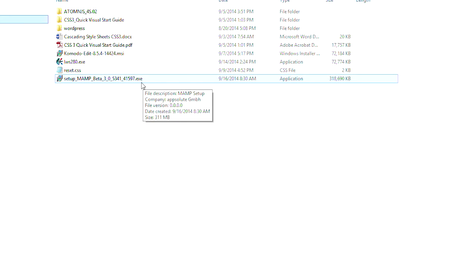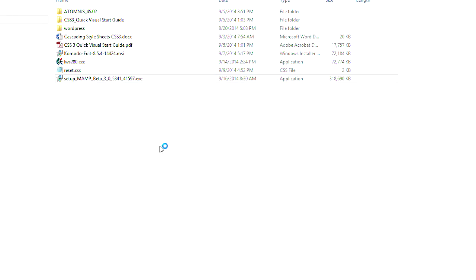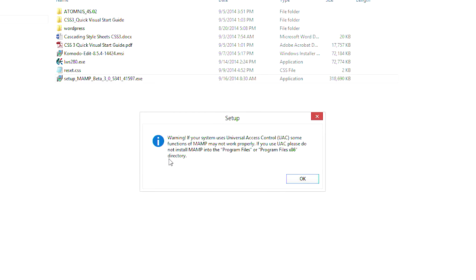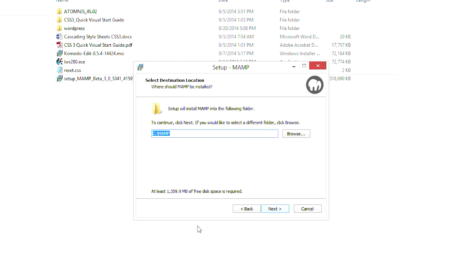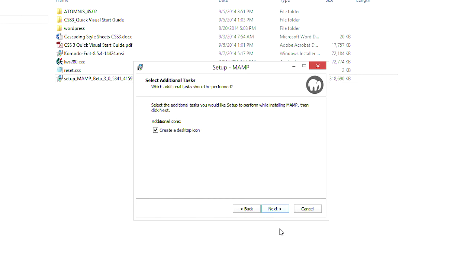I am using MAMP. I am using a Windows system, so all I have to do is double-click the exe file. This warning appears, just click OK, and continue with the installation. By default, it's going to install into the root directory in your C drive. If you are on a Mac, it's going to install under the Applications folder. I will create a desktop icon, so this will remain checked.